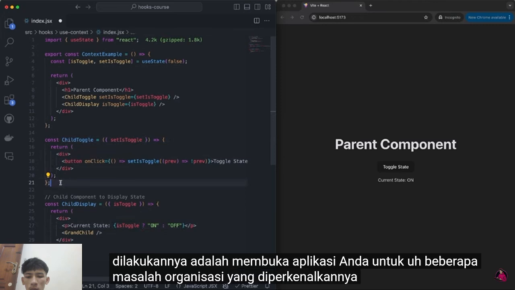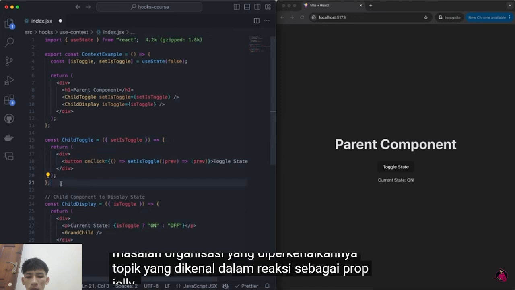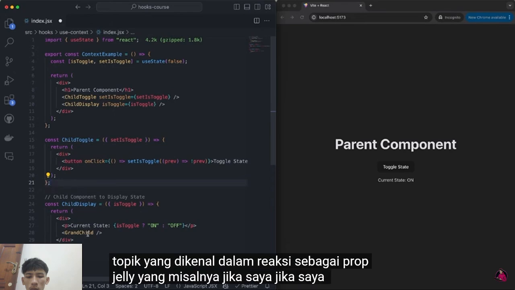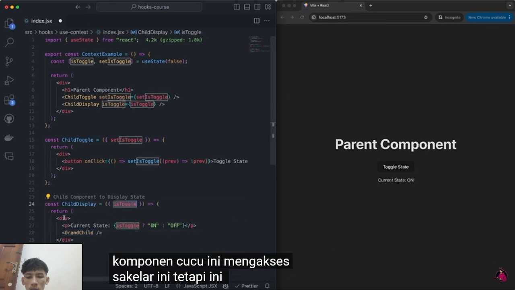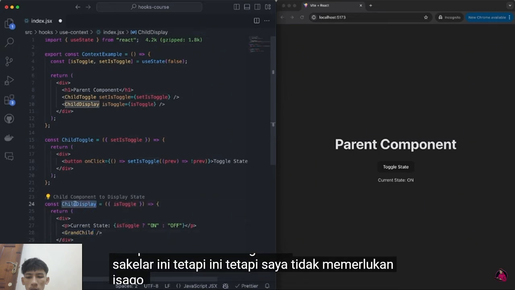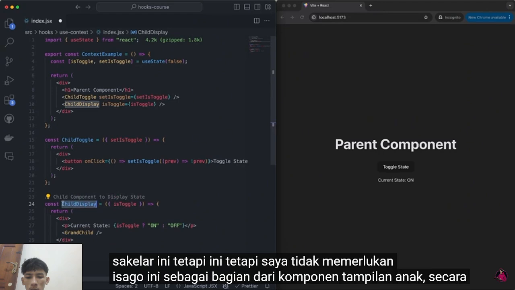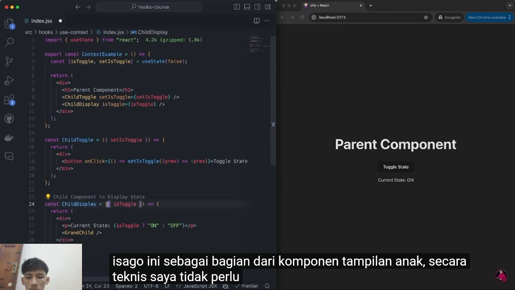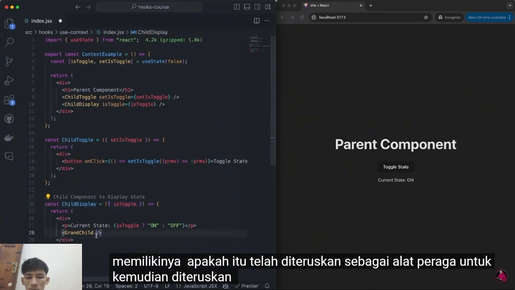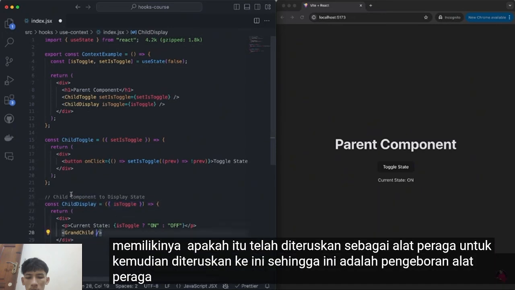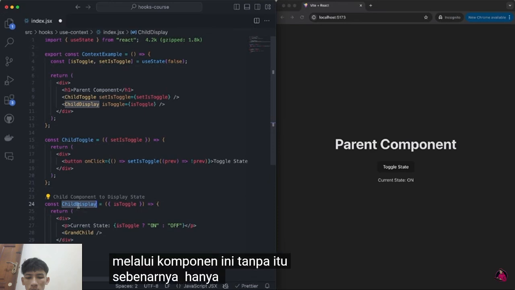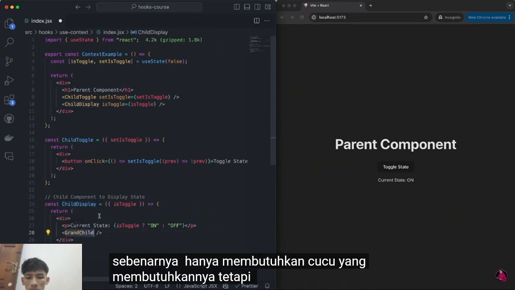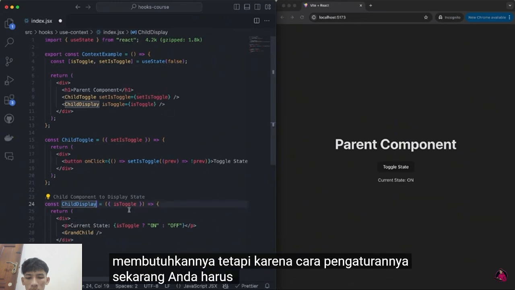It introduces a topic that is known in React as prop drilling. For example, if I wanted this grandchild component to access the isToggle, but I didn't need this isToggle as part of the child display component, I wouldn't technically need to have it being passed as props to then pass to this. So it's prop drilling because you're drilling this prop through this component without it actually needing. Only the grandchild needs it. But because of how it is set up right now, you would have to do that.